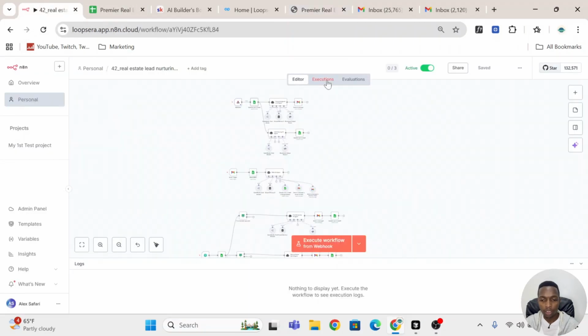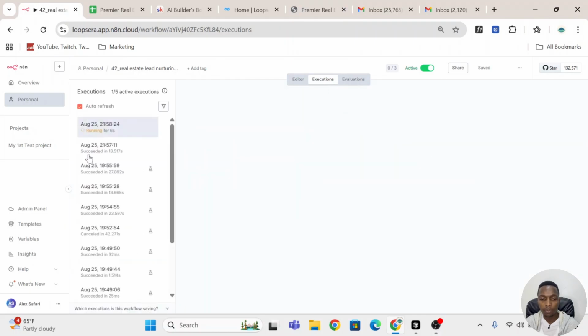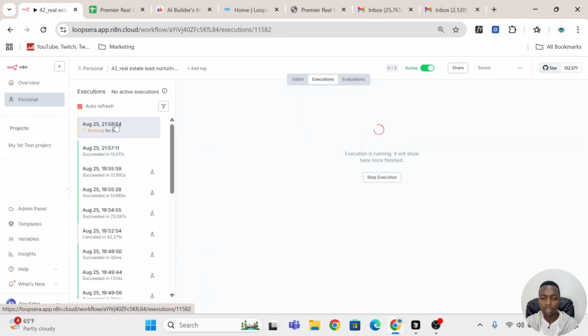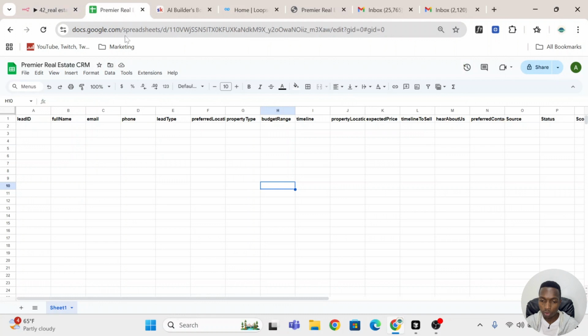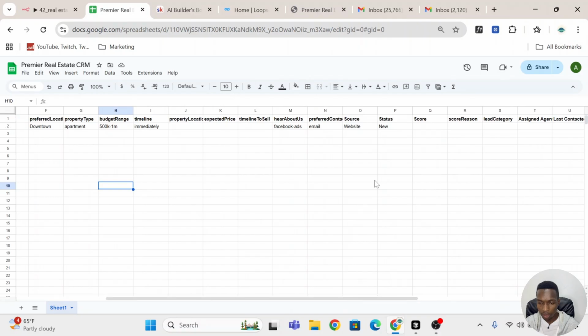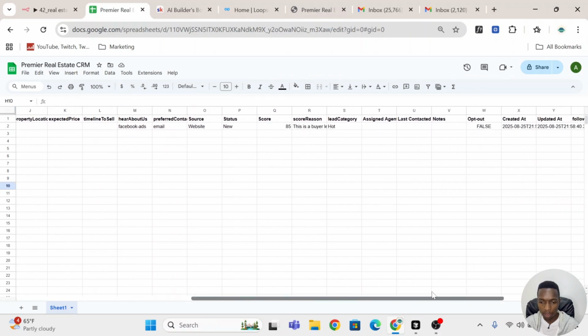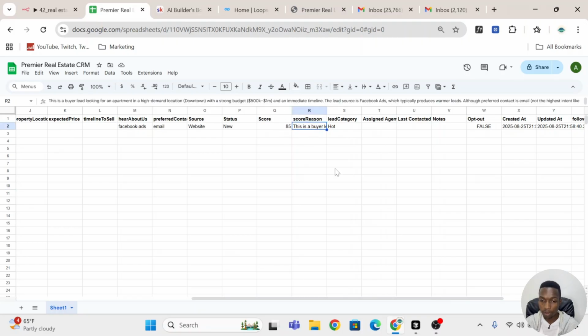Let's go back to n8n. Let's click the executions tab, and you'll see right away that it's running. So it's supposed to log the data into this CRM, and it's already done so. And you'll notice it has filled all the details. Next, it has also scored the lead and gave us a reason.